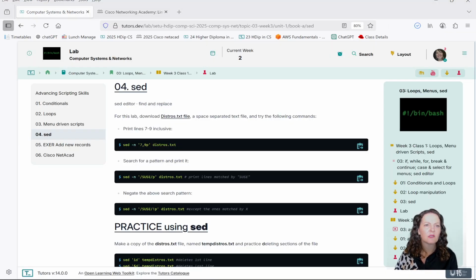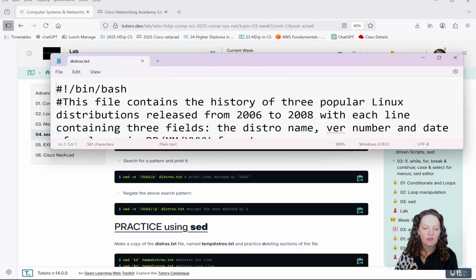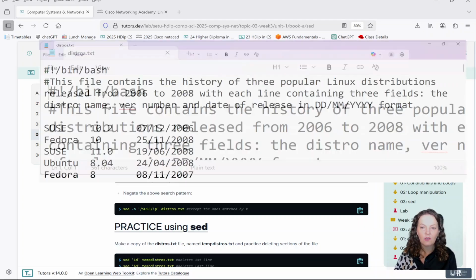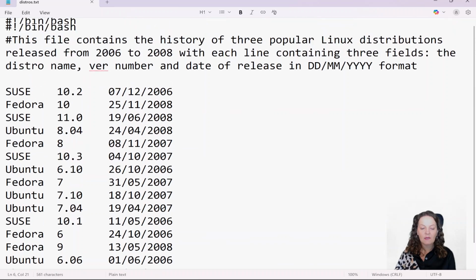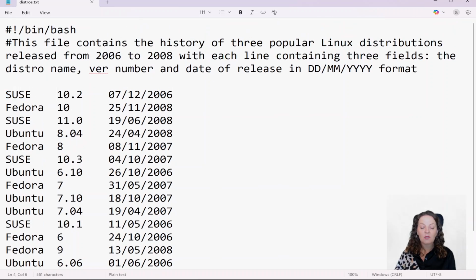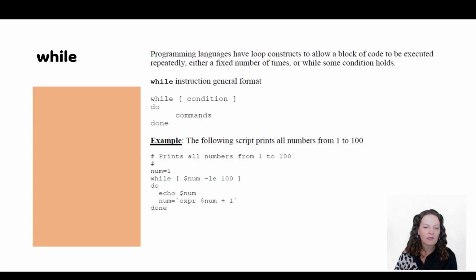I'll just show it to you because there's nothing too extravagant in it. All it is is a sample file that allows you to play around. It is a history of three popular Linux distributions released many moons ago. So there are some dates: the name of the distribution, the version number, and the date of release in that particular format. So it'll be easy for you to work down through the files.